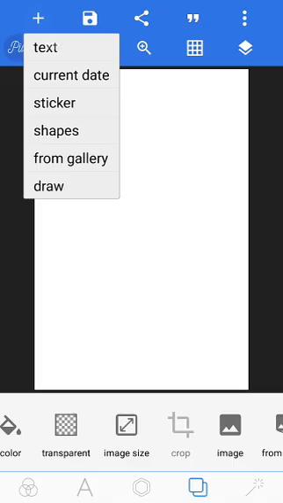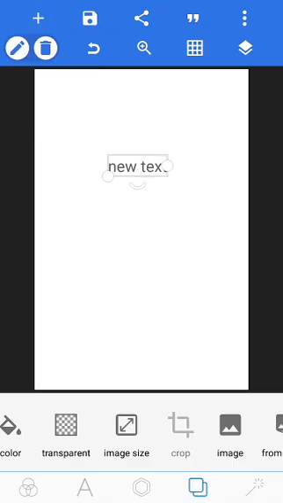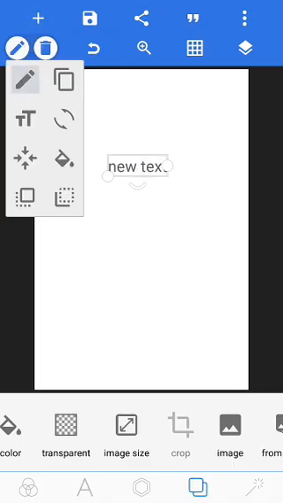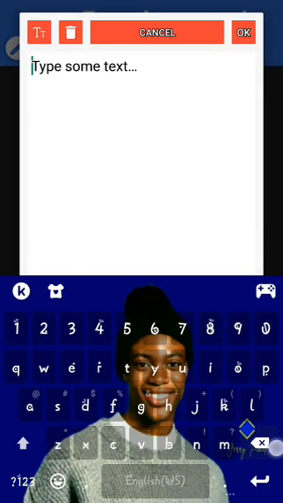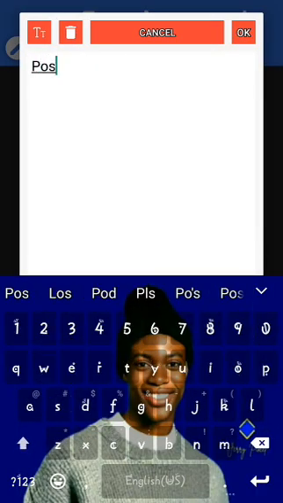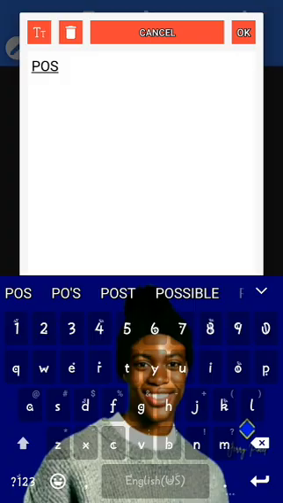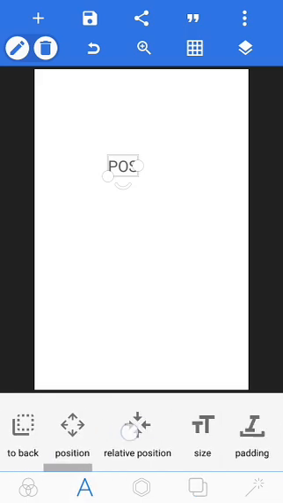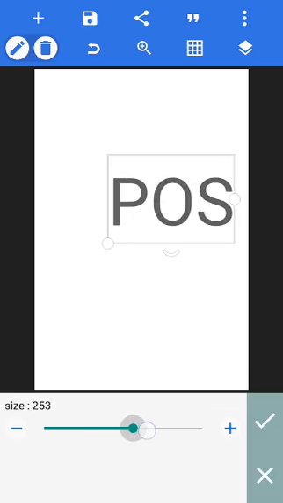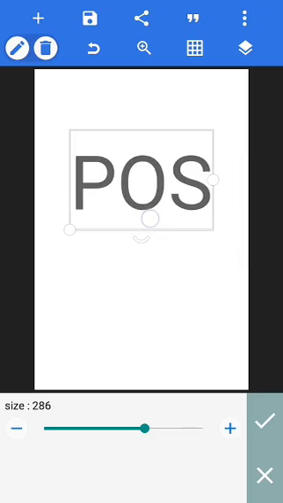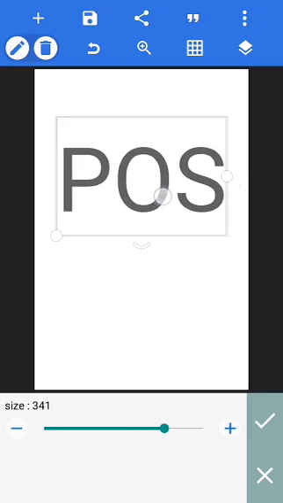So adding your text, we now edit it. We edit it and write our POS. Then we click on OK. We resize it. We come to this A icon at the bottom left of the screen. Just click on it to resize it. We press our size here. Increase the size. We reposition it, increasing the size.